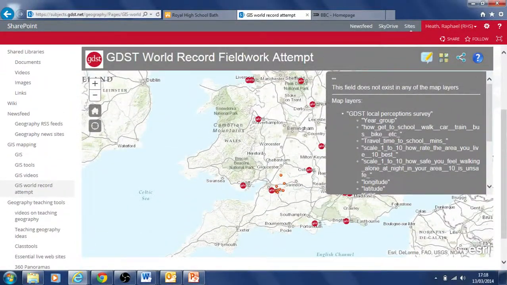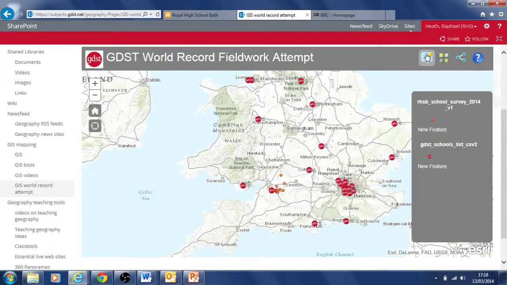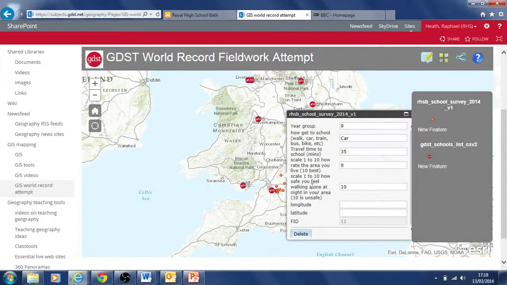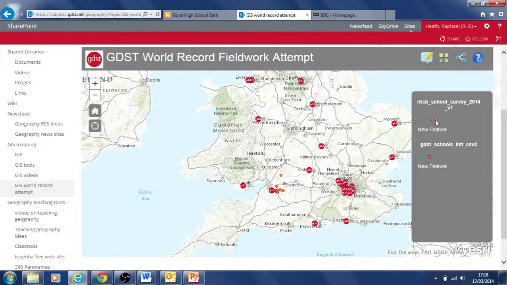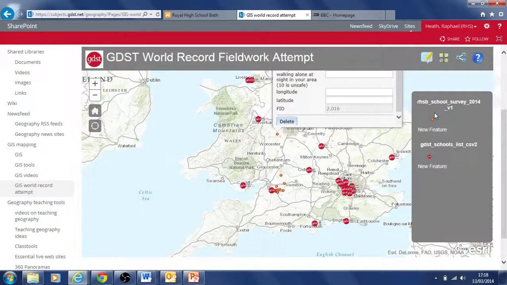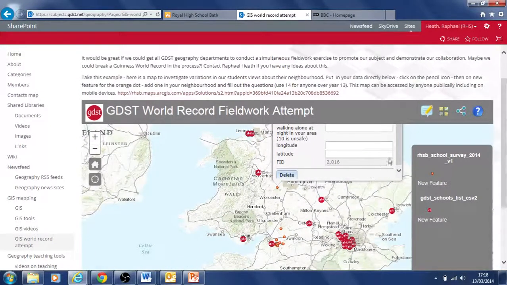It loads up a map like this, and you can just add data to it. So just click the pencil, and if I click on a dot here, you can see this is some dot about neighbourhood perceptions and crime survey. So you can just create a new feature, create a new dot, put it in the right location for the people you're studying.